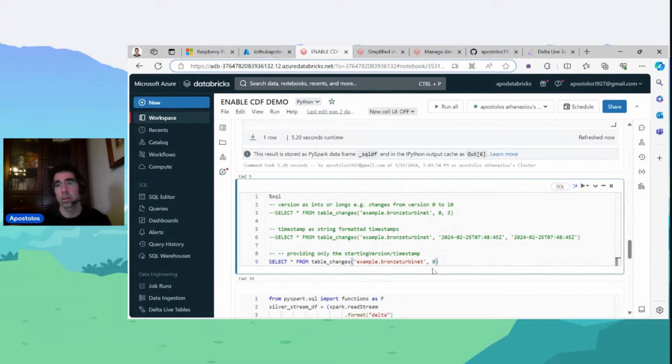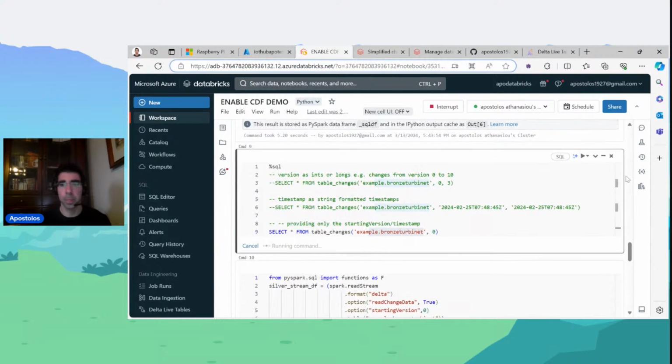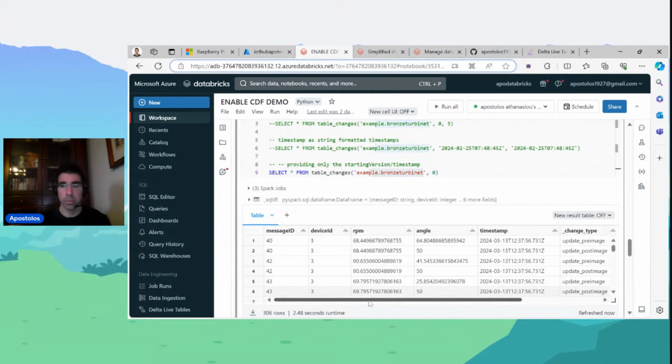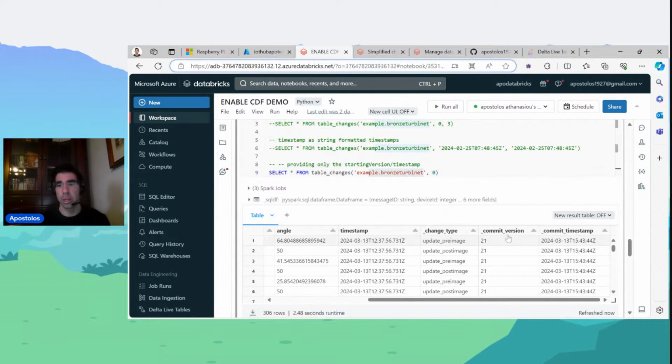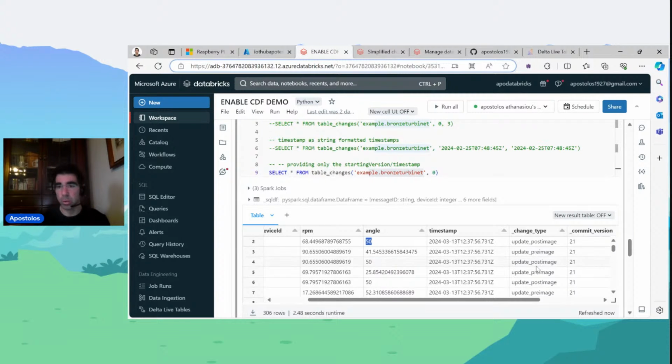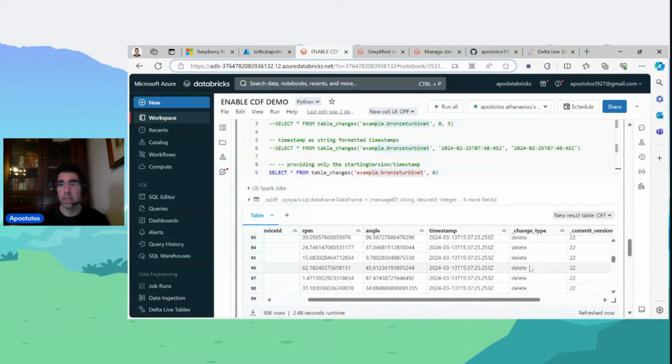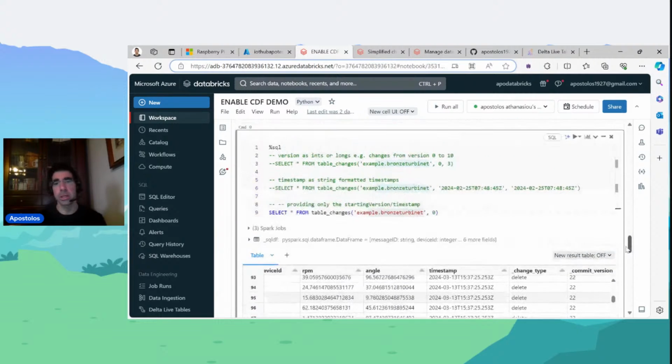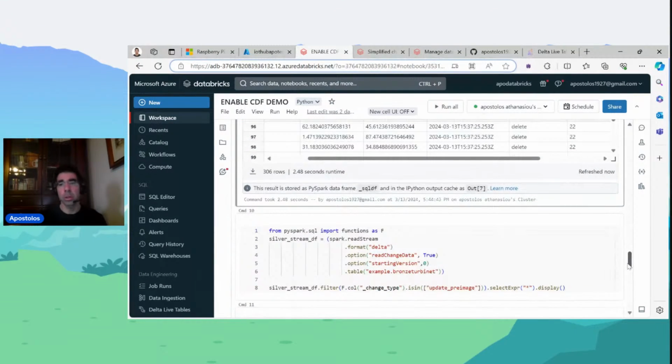So if we select from the bronze turbine T table from version 0 onwards, let's see what we have. We will have all this extra information about the change type, the commit version, and the commit timestamp. Remember, we have one pre-image value, which would be the angle before the update, and the update post-image is the value after the update, right? We updated plenty of records, that's why we have so many records here. And we can also see the deleted records here. These are the deleted records.